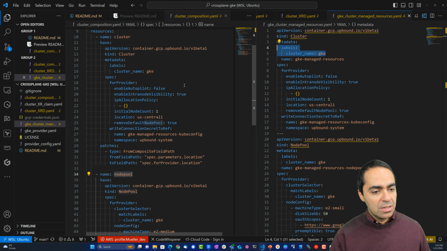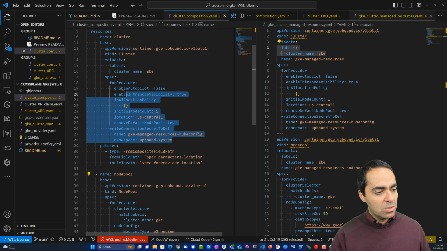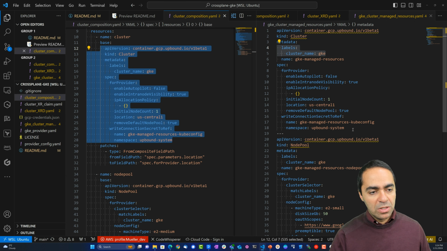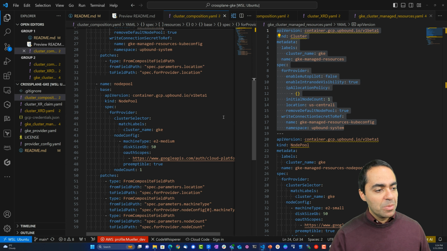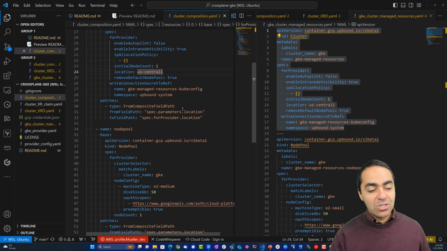Metadata, right? So everything here is basically the same. You can grab that and put it in here. So all this is equivalent to all this. Perfect. Then we move on to something called patches. And patches is where we actually start to update based on variables that you feed in. And these are the variables that the claim is going to define.